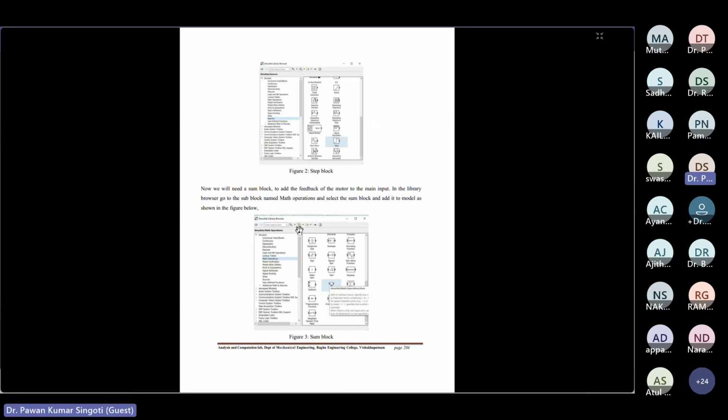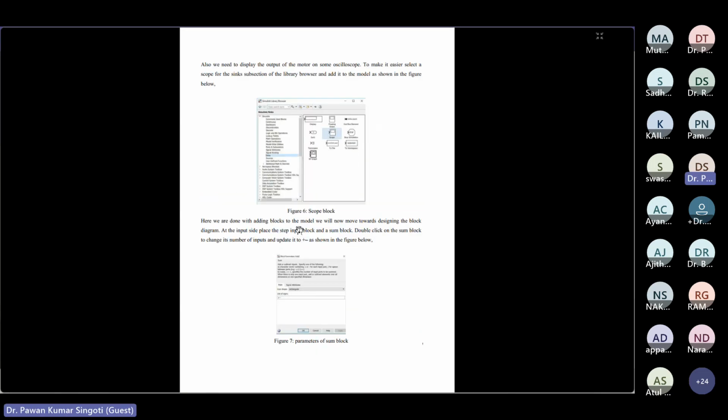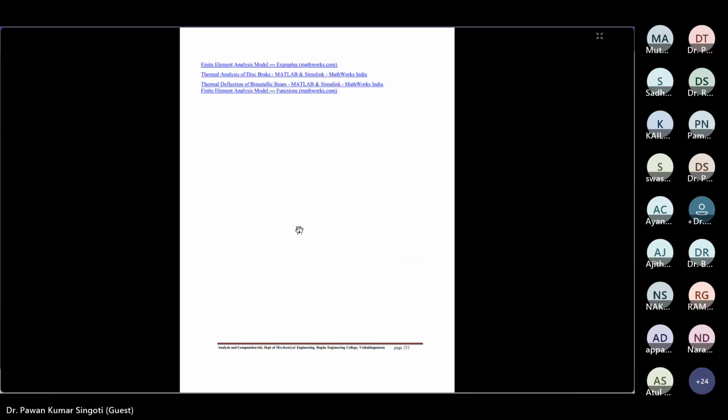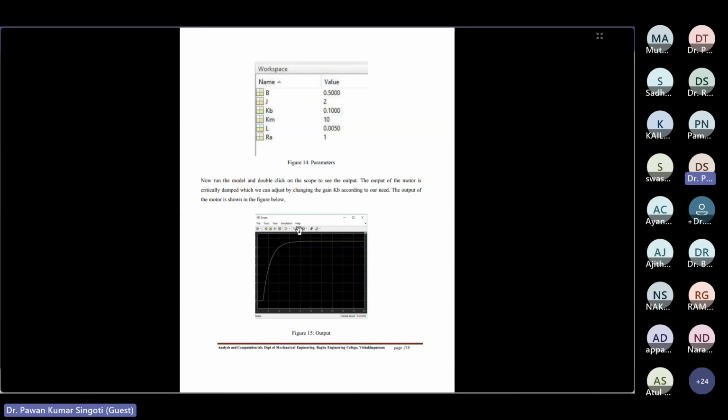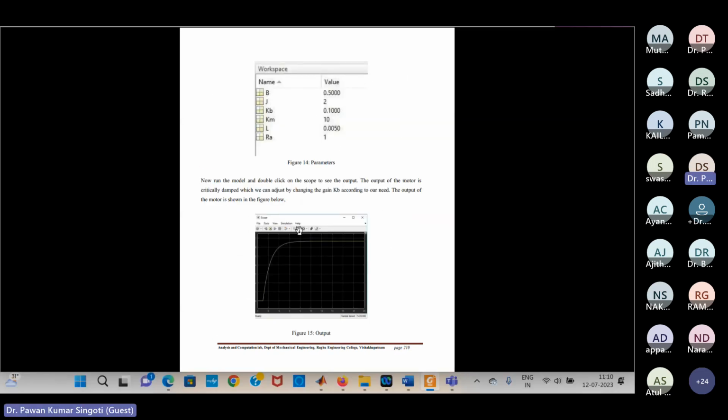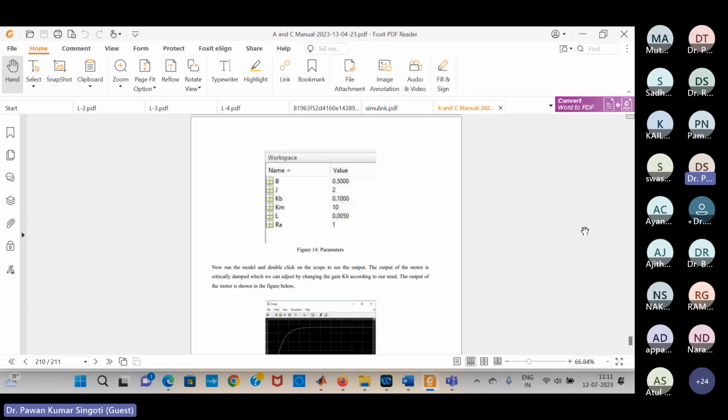Okay, this is also one PID control model. I have shown you how to create this one. So this is also possible. I will show you, if someone wants to practice this one. Okay, so this is all about this 3-day FDP program.